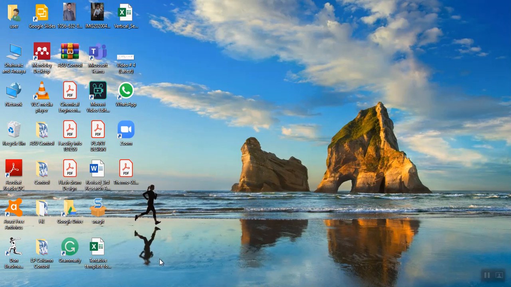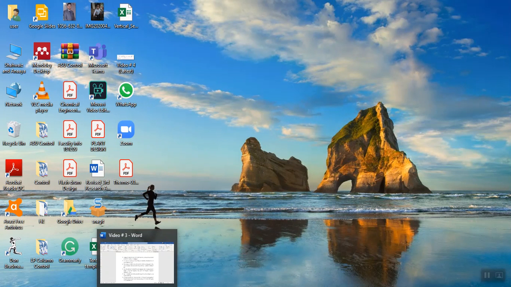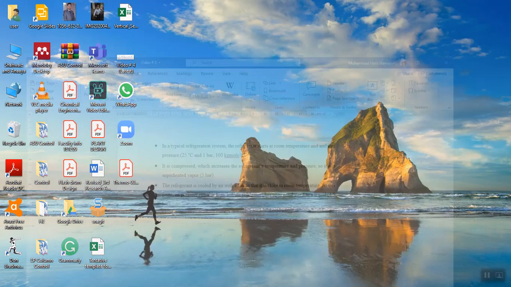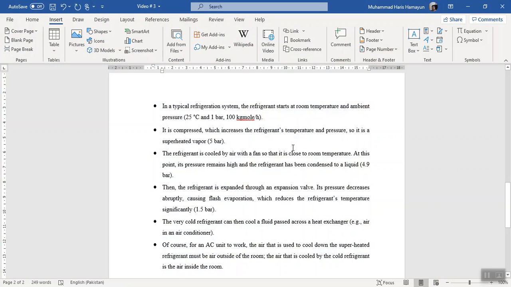Now, as promised in the last video, we will be simulating the refrigeration cycle in this upcoming video. So here we will be doing the refrigeration cycle. First we read the statement and then we will start the refrigeration cycle simulation based on the statement.